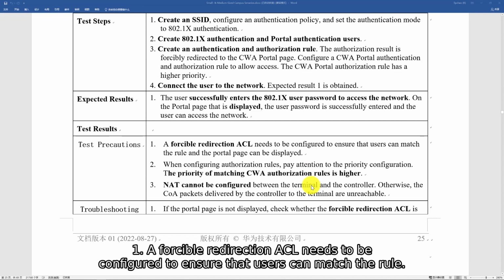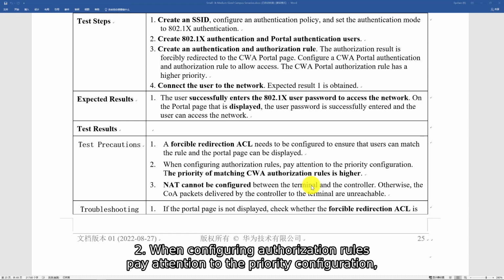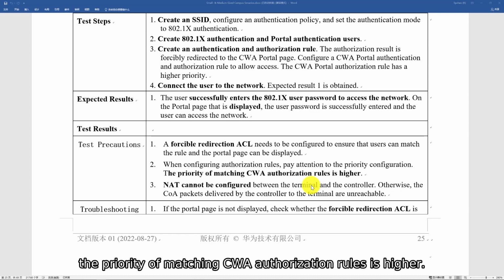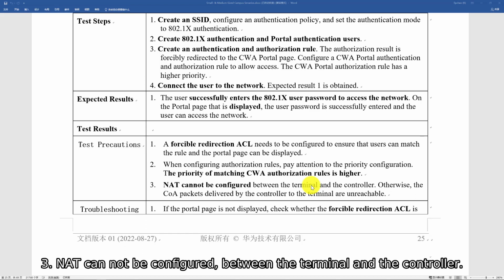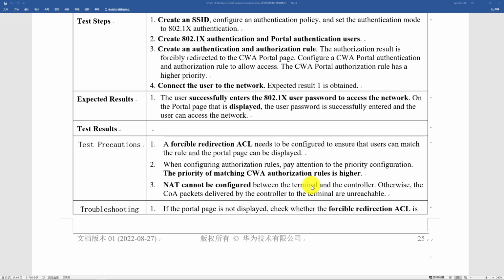First, a forcible redirection ACL needs to be configured to ensure that users can match the rule and the portal page can be displayed. Second, when configuring authorization rules, pay attention to the priority configuration. The priority of matching CWA authorization rules is higher. And third, NAT cannot be configured between the terminal and the controller. Otherwise, the COA packets delivered by the controller to the terminal are unreachable.